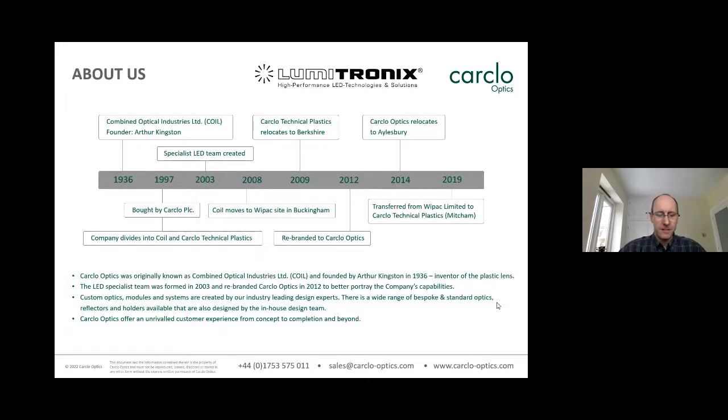So just a little bit about us. We're a UK-based company founded in 1936 by a gentleman called Arthur Kingston. He was the inventor of the plastic lens. And in 2003, the specialist LED team was created, to design and manufacture secondary optics for the very first high power LEDs. We have offices and manufacturing facilities in the UK, the US, China, India, and the Czech Republic, and we design, test, and manufacture in-house.